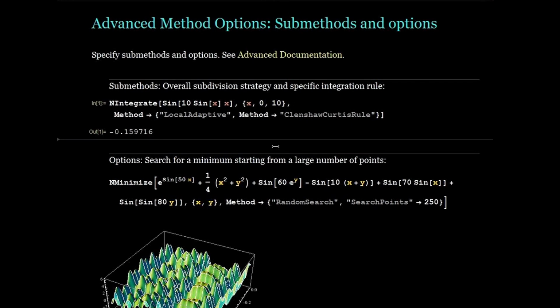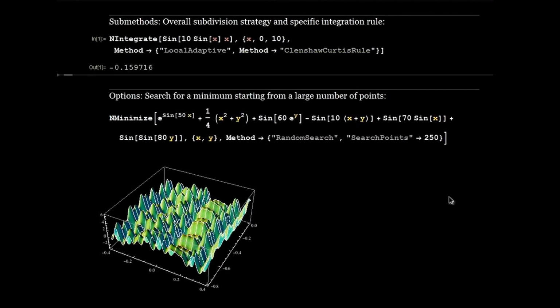One important special type of method option is a submethod option. In this NIntegrate example, LocalAdaptive is a higher level controller method, local adaptive subdivision, and the submethod is the particular quadrature rule to apply to each integration subregion. In this NMinimize example, we use a method option to tell NMinimize to start with 250 points in a random search for the global minimum of this difficult function.